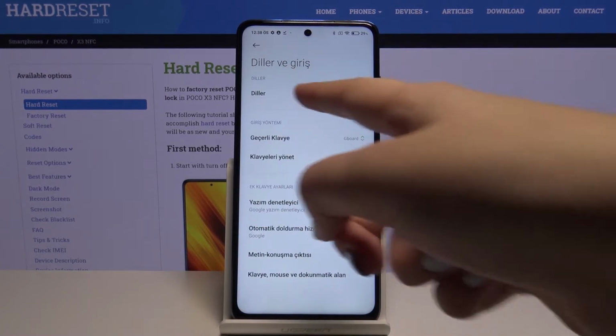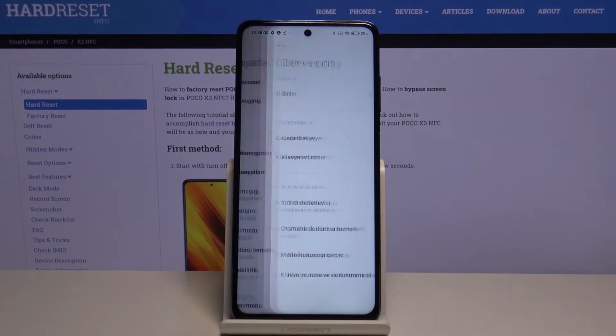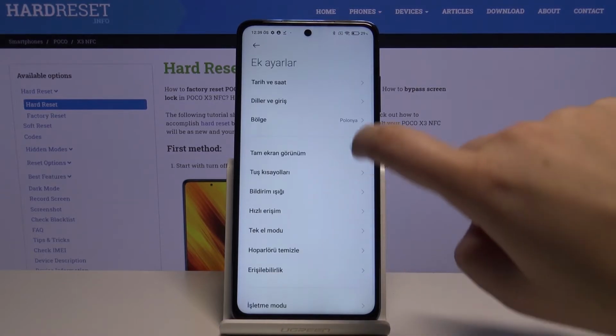Let's tap on it and as you can see it immediately changes, and from now on the whole menu, the whole system will be in chosen language. Let me show you. As you can see, everything has changed.